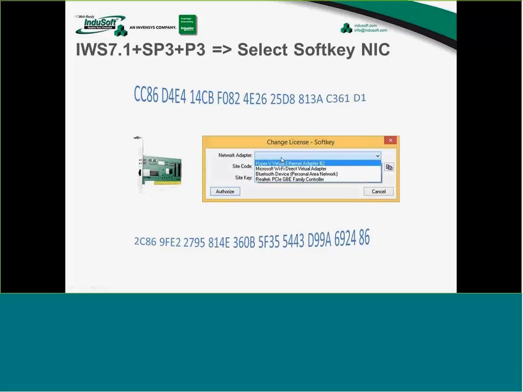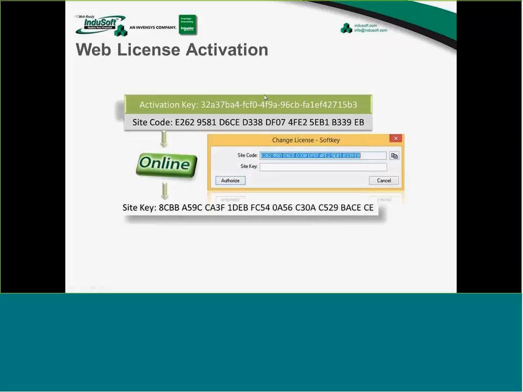Okay, and then so this is new on patch 3. And now we have what we call the web license activation. So what has changed from the web license activation is that you are able to do it on your own on our website. And it replaces the NS number, which is a very small number, with something called activation key.